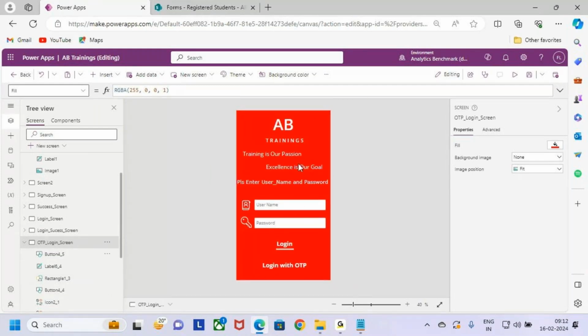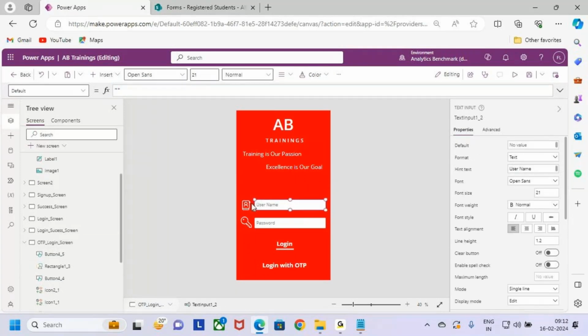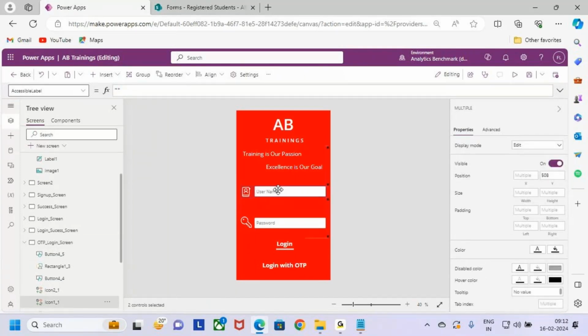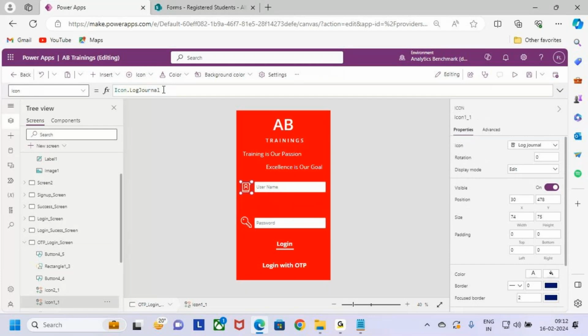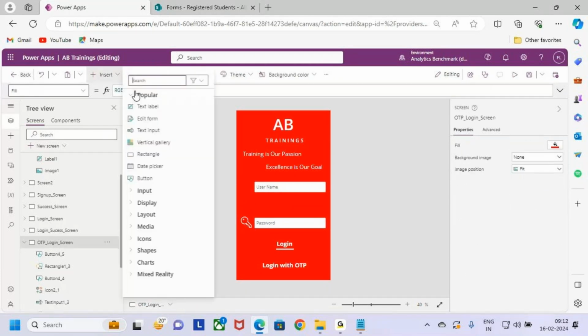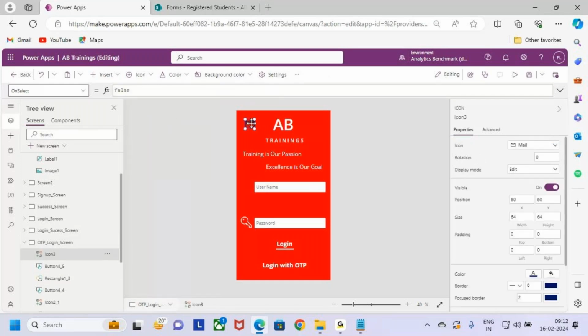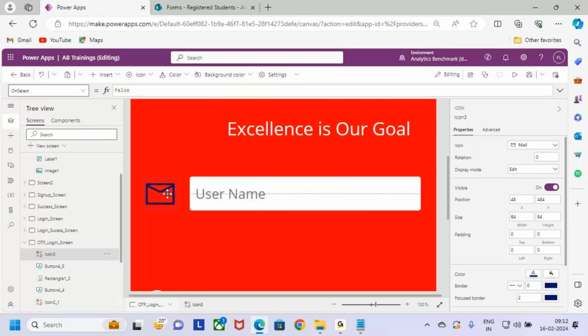Now in this screen, I want to make some changes, guys. Let me remove this control. Select these two controls, move them to the top, and in place of this icon, let me keep another icon called mail icon, guys. Go to the insert tab, search for the icon called mail. Select the icon, keep it here, and increase the size a bit.